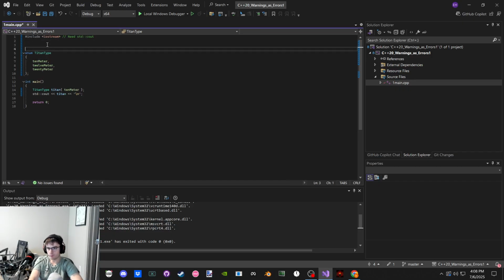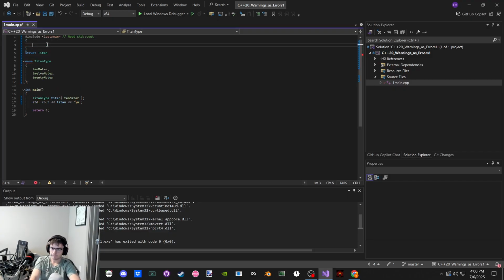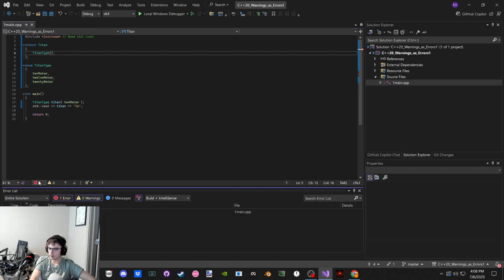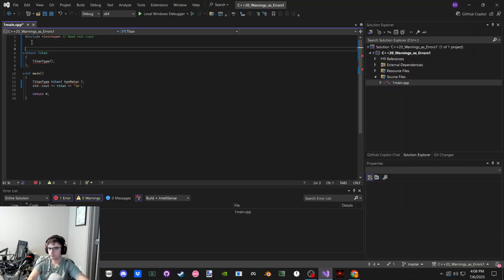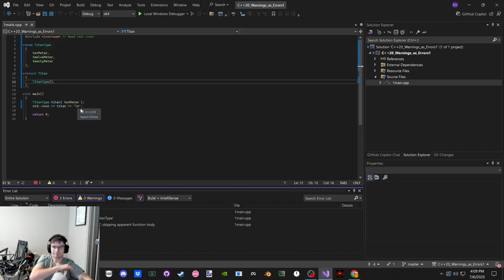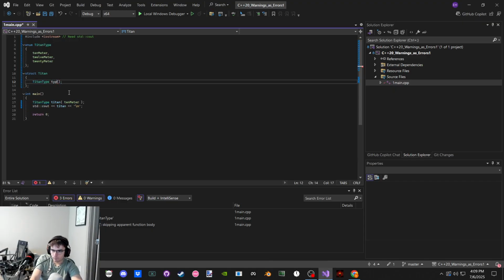Because the point is I could have a struct Titan, and it has a Titan type. Oh, and it's cool with that? It's cool even if it's after. Is it not? Yeah, it doesn't know what that is, I think. Oh wait, hold on. Titan type, type. Boom.